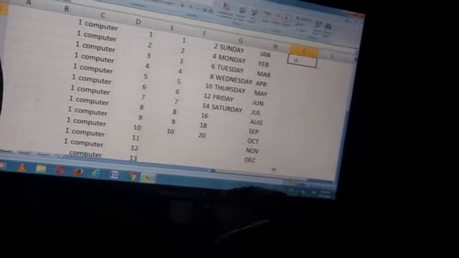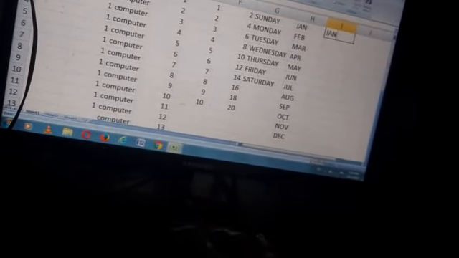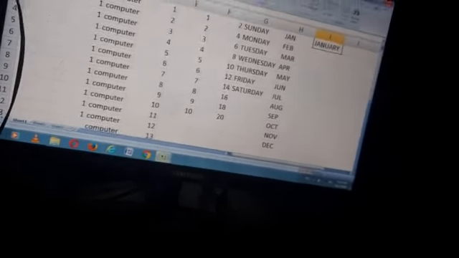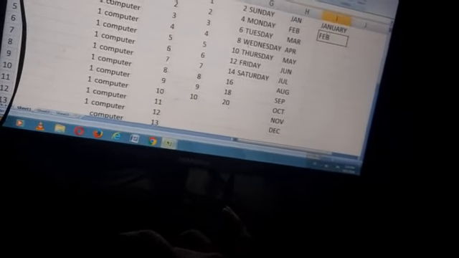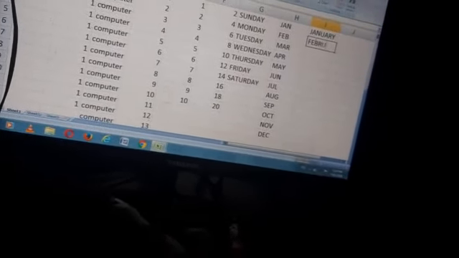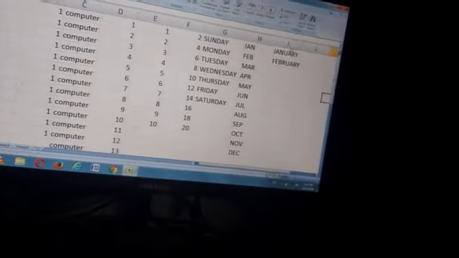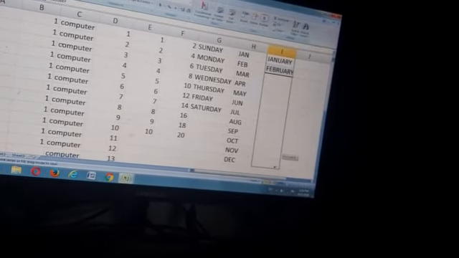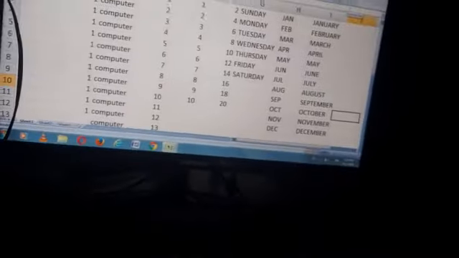If you want the full name, then type the full name also, January and February. Select these 2 cells, the plus sign will come and just drag the mouse. The whole calendar will come, the whole month will come. So this is the autofill feature.